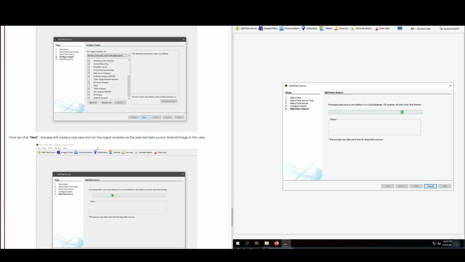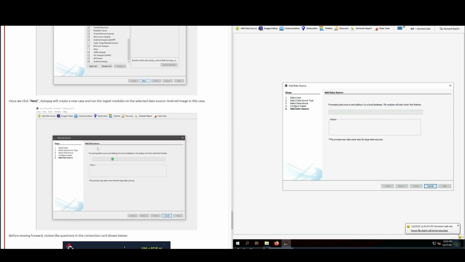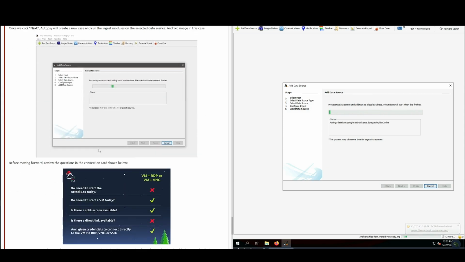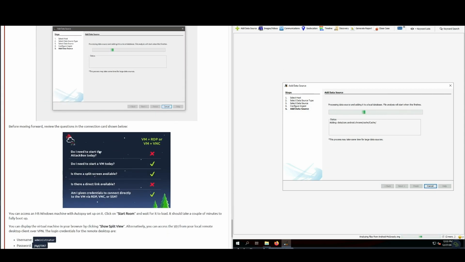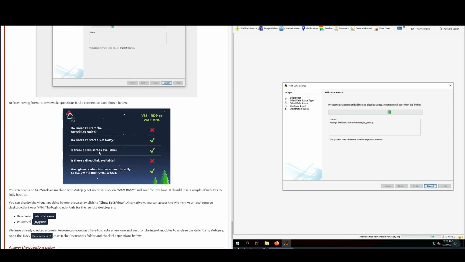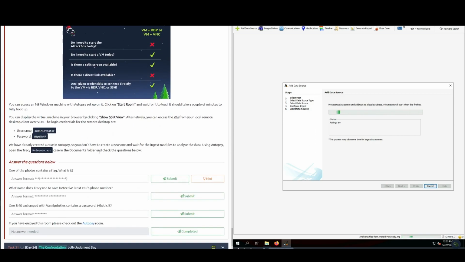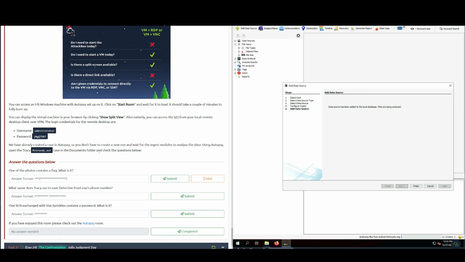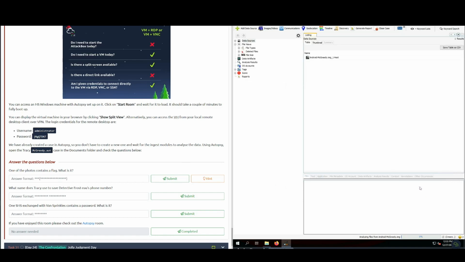Once we click next, Autopsy will create a new case and run the ingest modules on the selected data source, the Android image in this case. Before moving forward, review the questions in the connection card shown below. Finish.